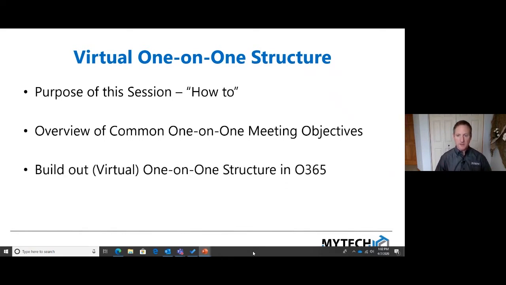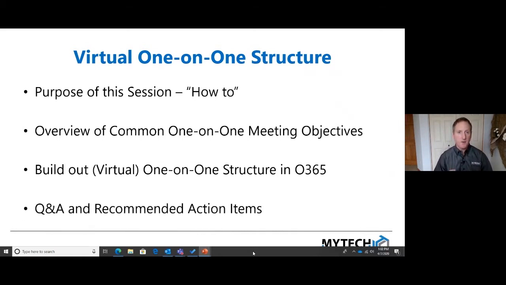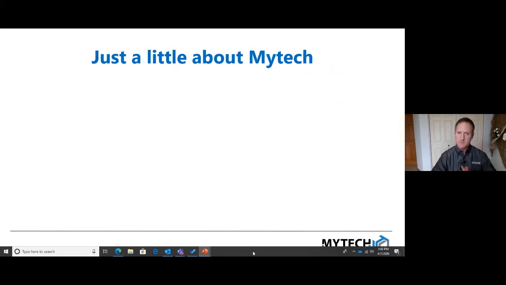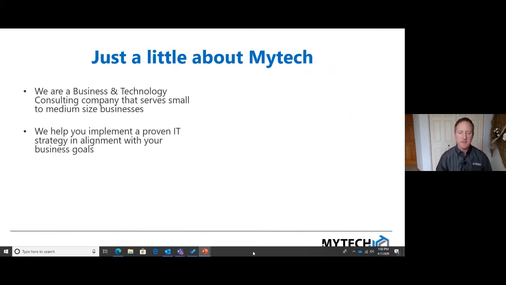Then we're actually going to build out the structure. Just like every one of our sessions, we've been building out the structure in Teams and Office 365 and showing you how to do that to help address some of those common problems. And then at the end, we'll hit some Q&A as well as some recommended action items relative to one-on-ones and this structure.